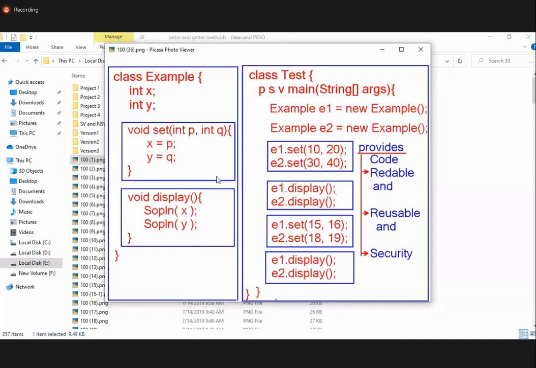And inside the method logic, differentiate the field from the parameter by using what? By using the this keyword.